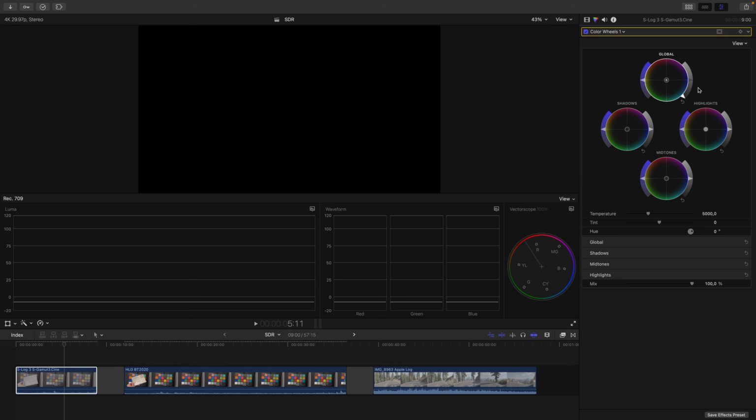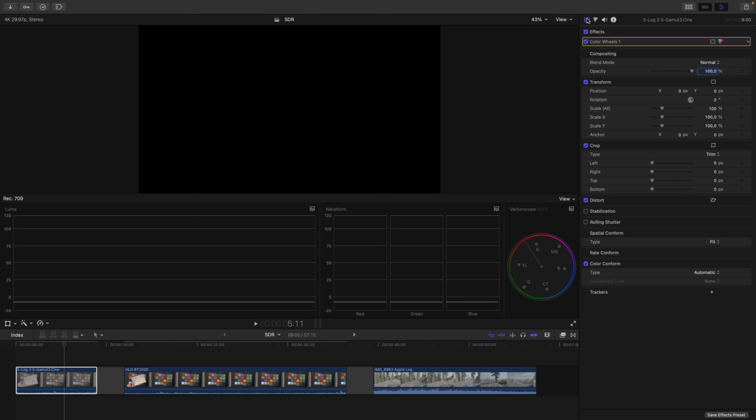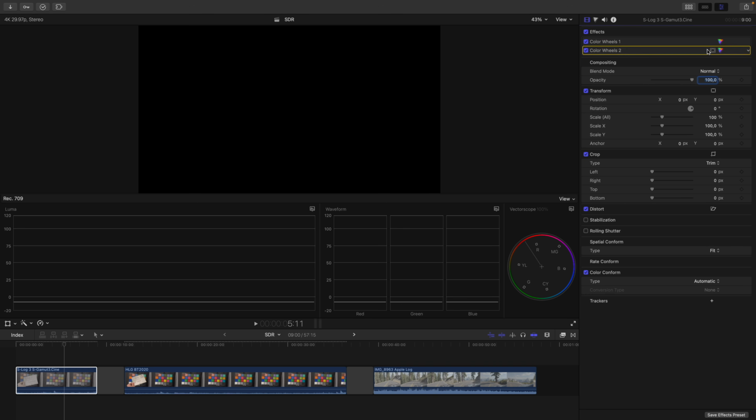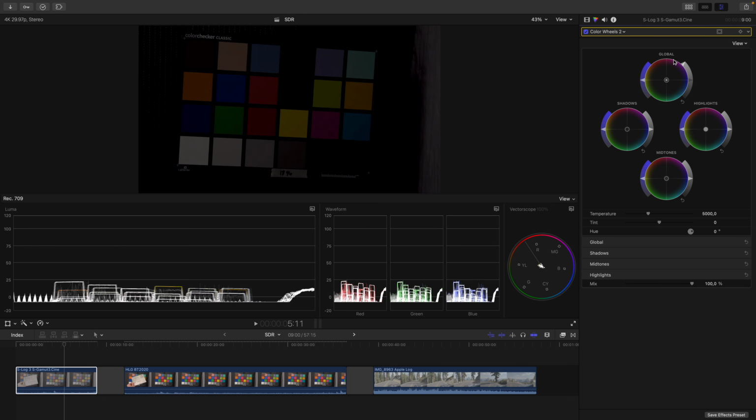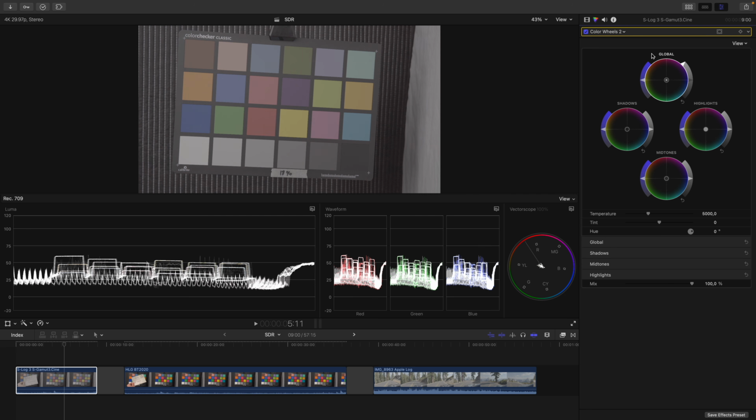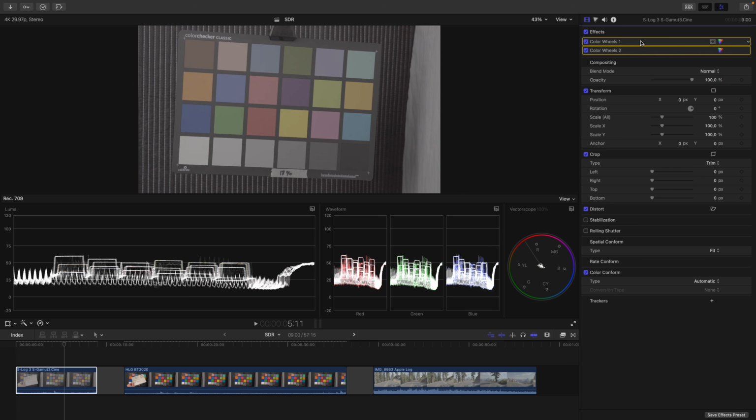If our working color space was constrained by the limits of Rec 709, this would mean we cannot bring that back, right? However, I leave that instance of color wheels as is. If I apply another instance of color wheels afterwards, I go in here and perform the opposite operation. And as you can see, everything comes back just fine. I go to the inspector and delete both corrections.